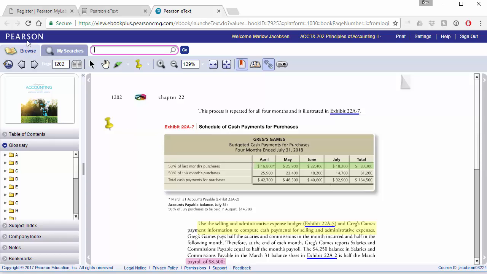So it's called the Pearson eText. Just remember though that when you buy MyAccountingLab, it's only good for 12 months. So once the 12 months are gone, you're going to lose access to this eText. So that's why I recommend, if you can afford a physical book, buy a physical book, because you're probably going to end up using it and referring to it on the real job.